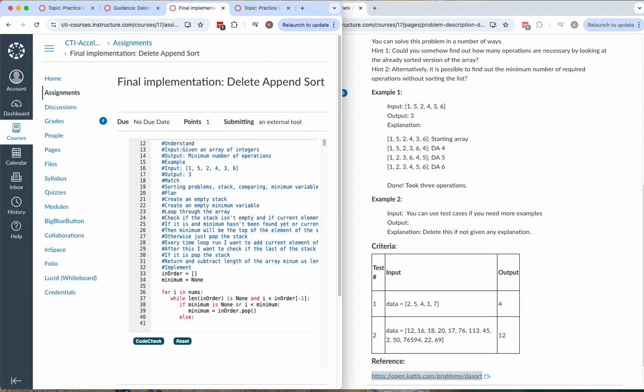Otherwise, we just pop the stack, because we still found an unordered element. Yeah, we still found an unordered integer in the array. And every time we want to make sure that we're adding everything that we see in the array to the stack.